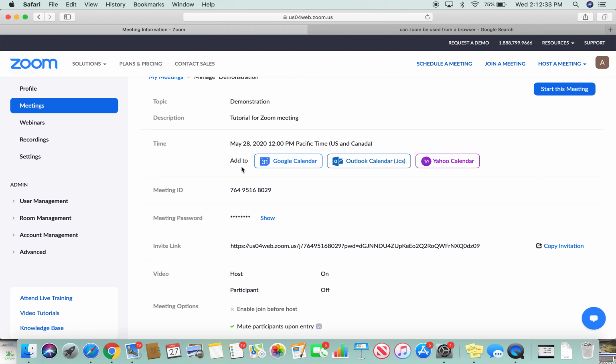So if you think that you are going to forget about your meeting, let's say you're scheduling it a week in advance and you want a reminder, you can add it to your calendar. I know for a fact that I am not going to forget, and I'm confident in that, so I'm not going to add it to my calendar.